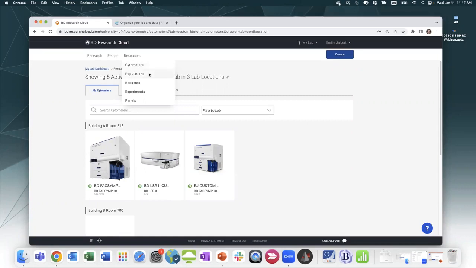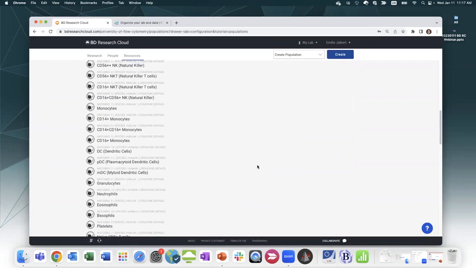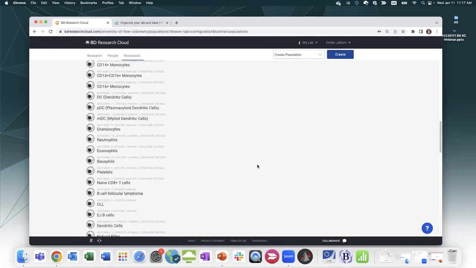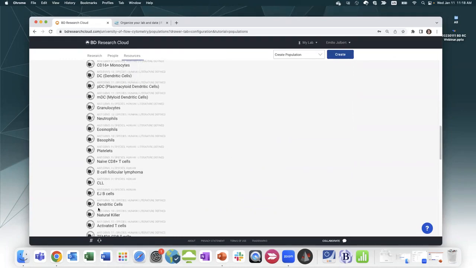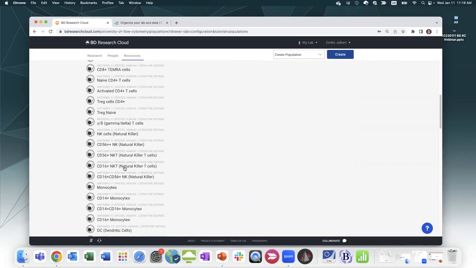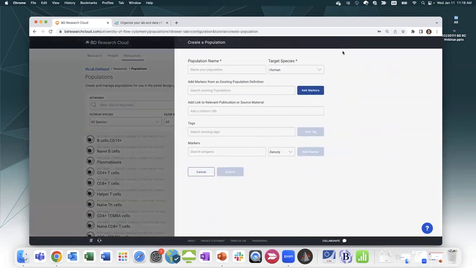Another tool we have is populations. In BDRC, populations are really just a set of markers that define cell types that you would use for panel creation. BDRC comes with default cell populations that you can choose to use or not. The nice part is that you can create custom populations. So if you're always identifying cells with the same set of markers, you can just create a population and identify those cell types. For example, I'm going to call it, I don't know, monocytes.